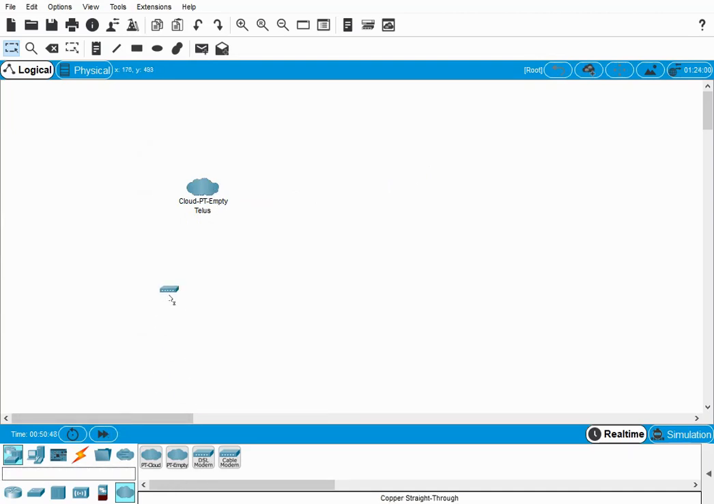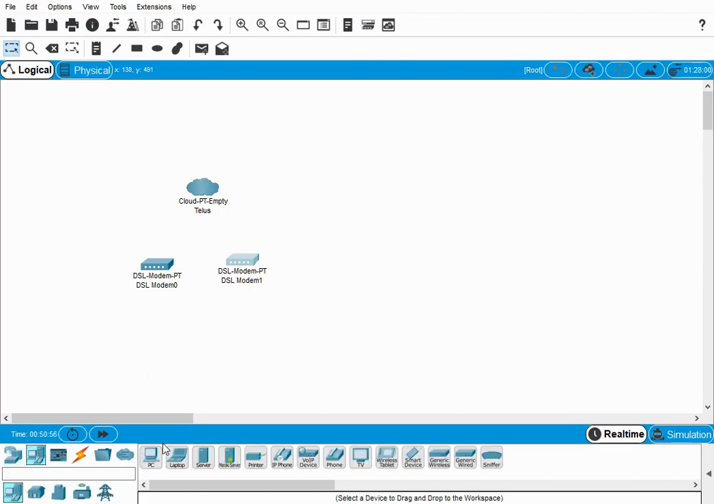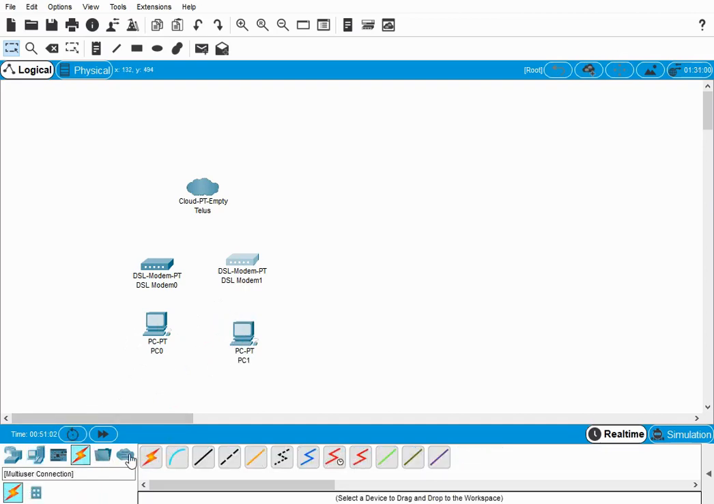Now I can hook up a DSL modem. Here's a DSL modem, two modems. I'll just hook up two PCs to them. Here's PC 0, PC 1, and now we do our connections. So just straight through for the PCs to the modems, to the Ethernet ports, and ditto for the other PC.